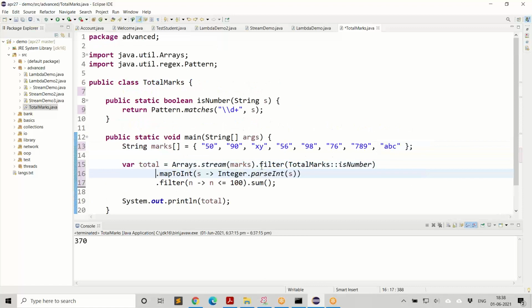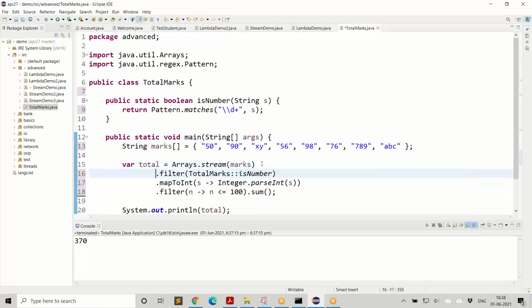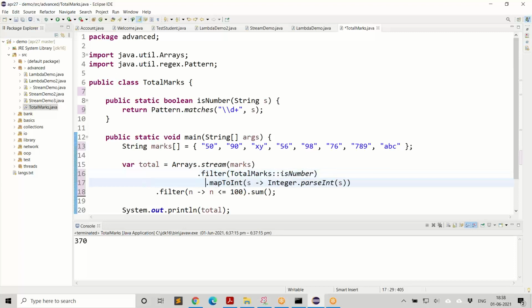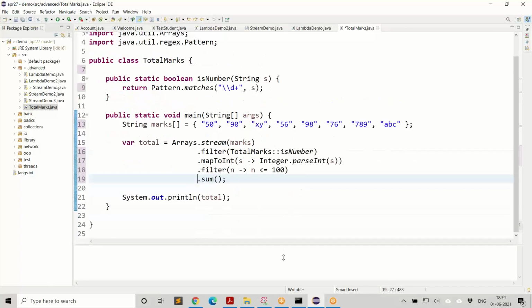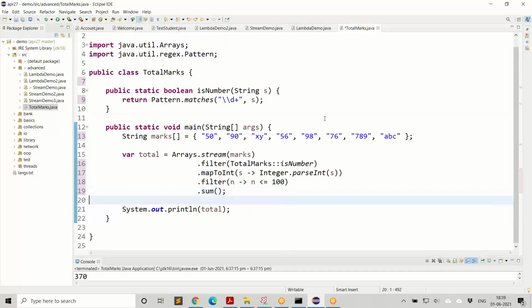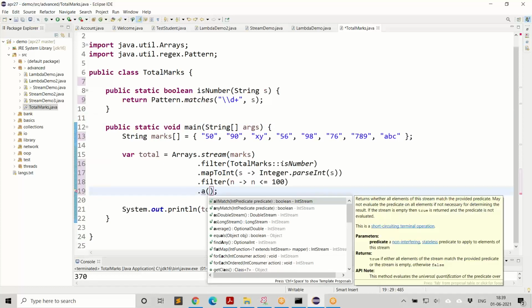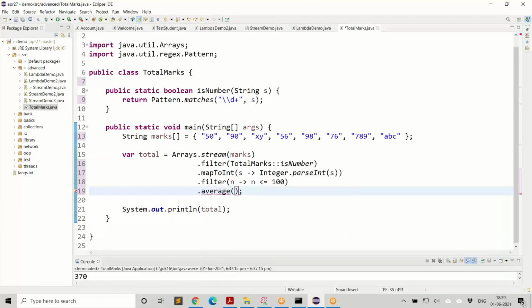So what are the things we are doing here? We are getting a stream here, then converting that to integer, and then again we are filtering. And finally we are getting the sum. But if you want to get the average of the numbers, it's also very simple. You just need to change this to average. So you just need to calculate average.